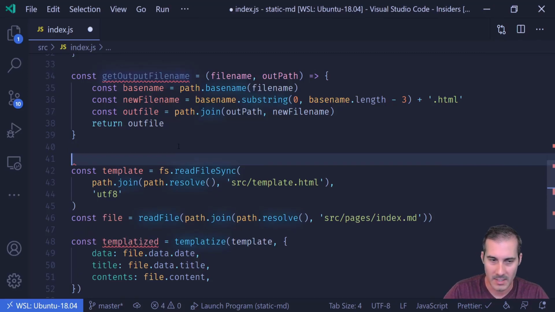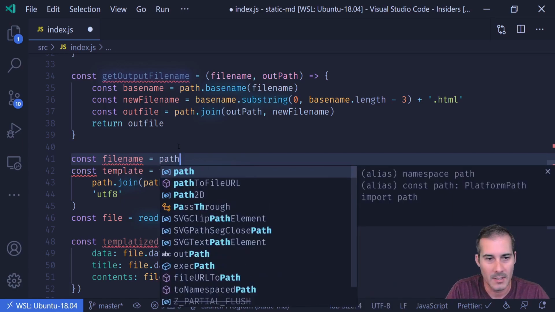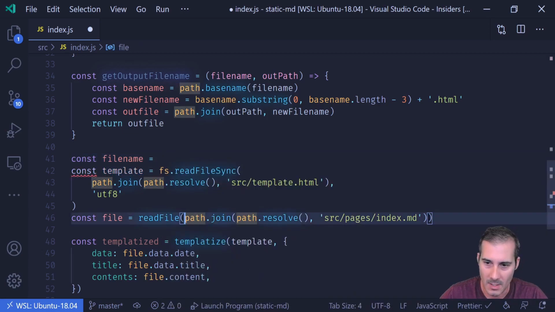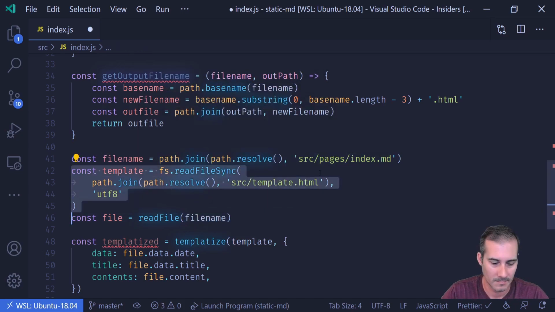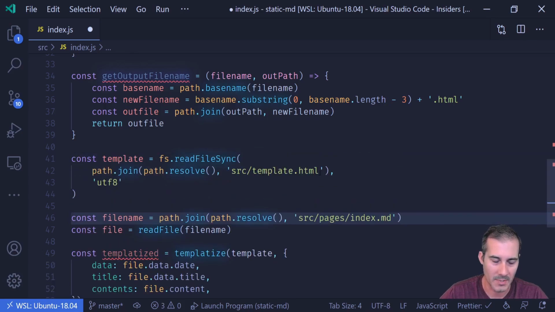And at this point, it's going to make sense to pull the file name out into its own variable, just because I'm going to be passing it into multiple functions. So I'm going to say the file name is, should I just copy this whole thing right here? And then I can convert this to file name. I'm going to remove the template up top.